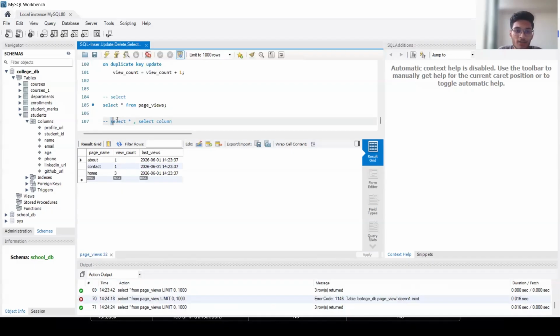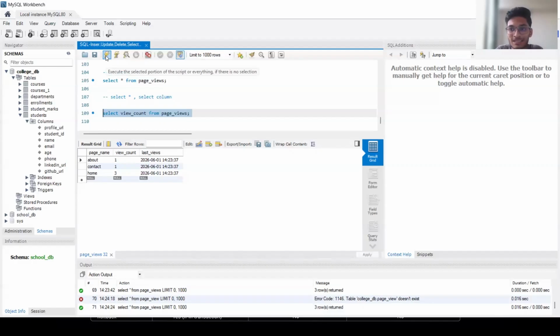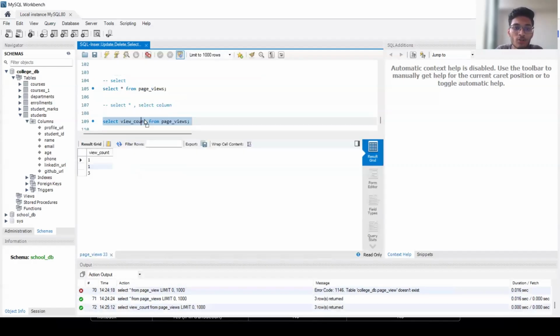Now what will select star do? Select star will fetch all the columns which are there in the table. So here, if I do select star from page views, it is fetching all the columns, all the 3 columns. But if I select a specific column, let's say I'm selecting view count from page views, it will not display all the 3 columns. It will only display the view count column. Okay, so this is the difference between select star and select columns. Now why does it matter exactly?